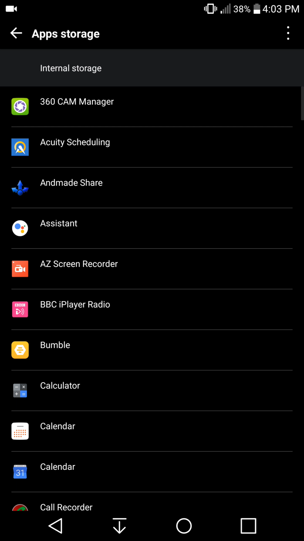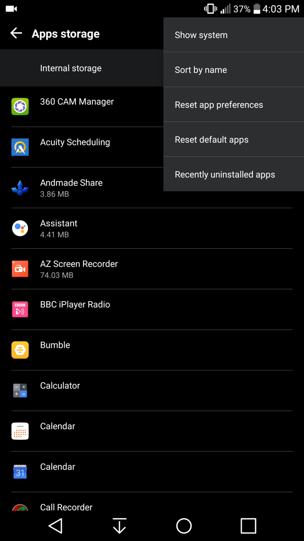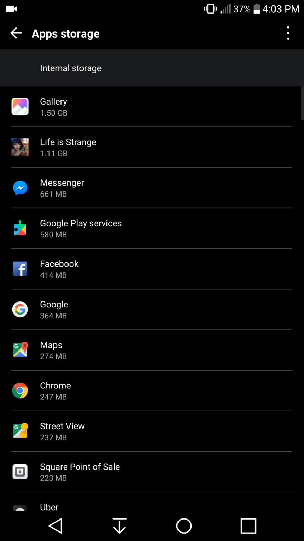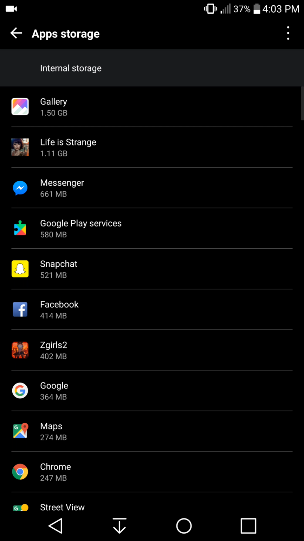It will show you all of the apps that you've installed after the phone was new. So not the ones that came with the phone, unless you click on the overflow button here and they do show system. Believe you me, there's no reason to show system right now. That's dangerous. Don't do that. So as we can see, the gallery is taking up 1.5 gigabytes. That's the biggest thing on there.